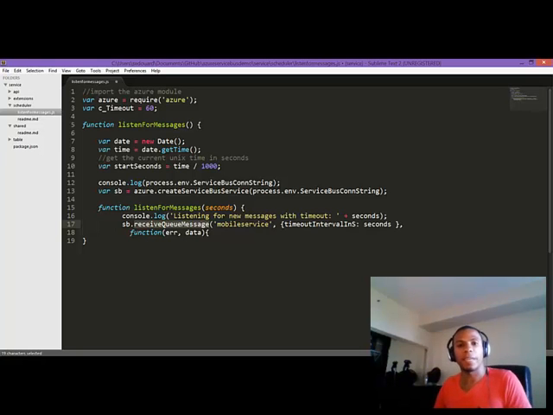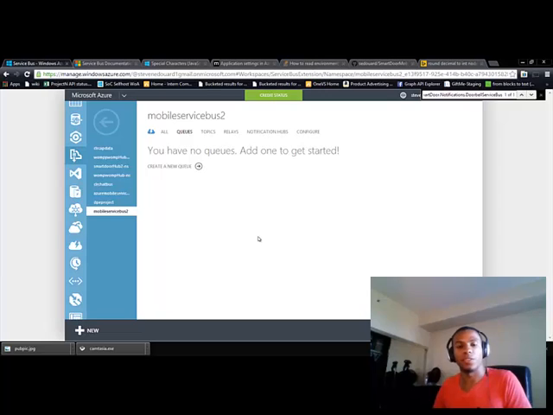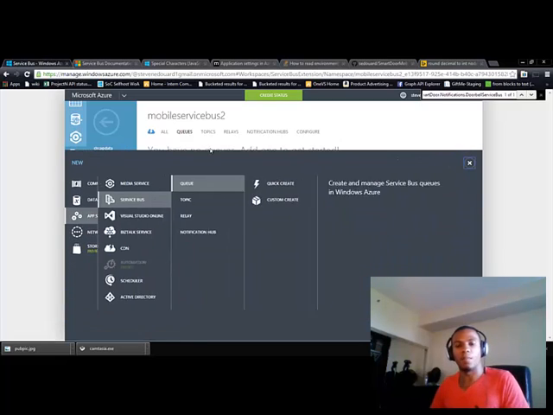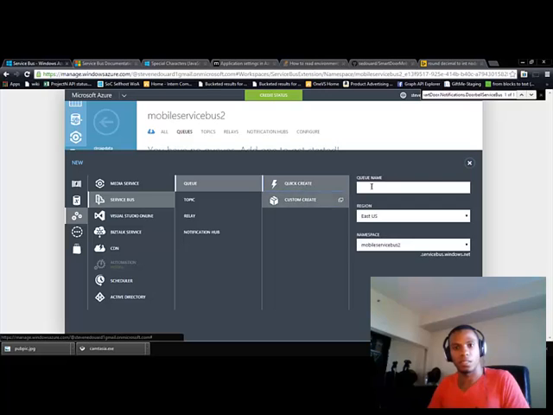One thing I forgot to mention is that you have to make a service bus queue, the queue within the service bus. So you just go inside your service bus tab in the portal and click create new queue, and just do a quick create. We'll call it mobile service as the name of the service bus queue.